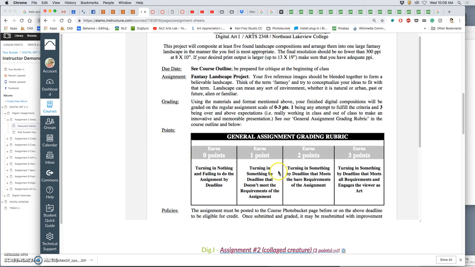So by turning something in by deadline that doesn't meet the requirements, which means it's still in process, or it's a picture of your dog. Right? If by turning something in to acknowledge the deadline, how do you do that? You put it into the correct assignment folder in Photo Bucket, and you title it with your name, just like we did with the assignments, by the critique deadline.